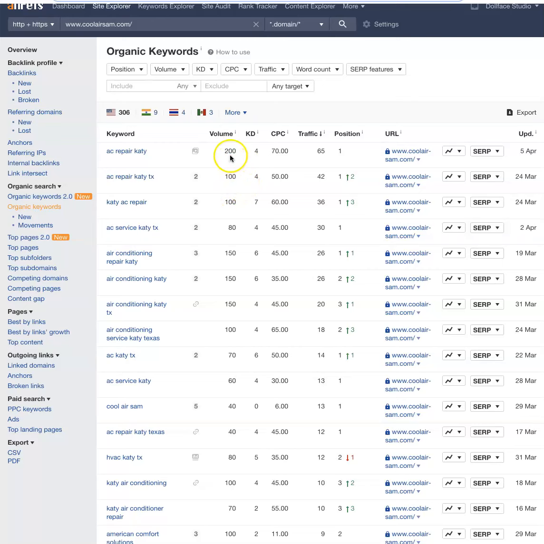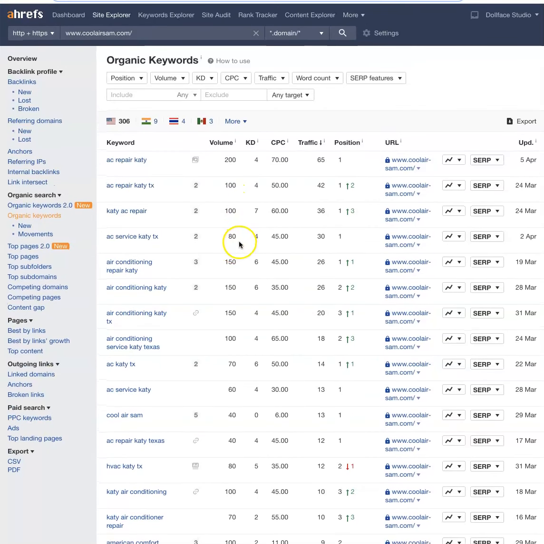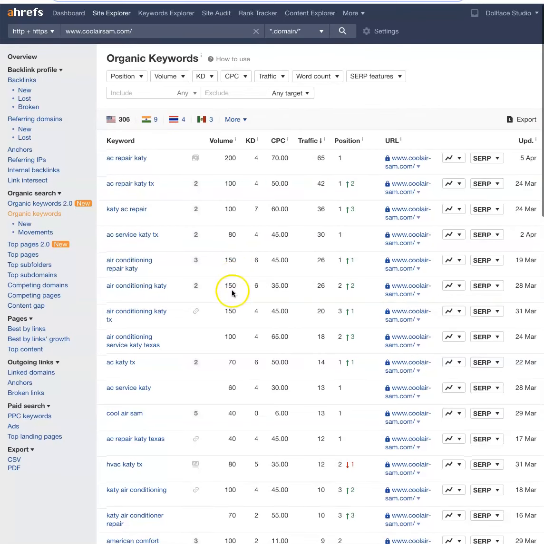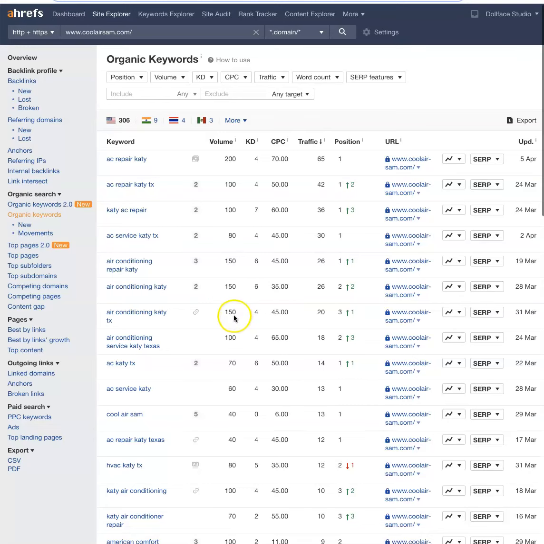Look at this, 200, 300, 400, 480, 630, 780, air conditioning. My math is not going with me right now. So we're looking at close to 1,000 search volume per month that you're missing out on.